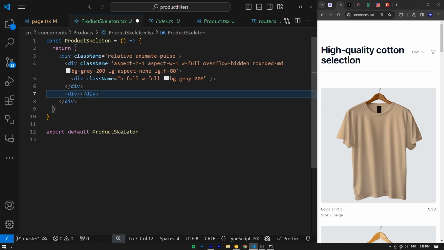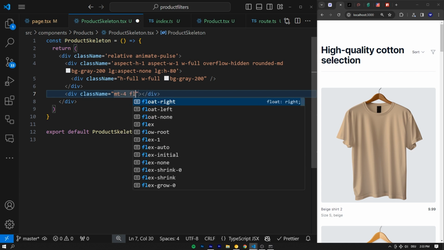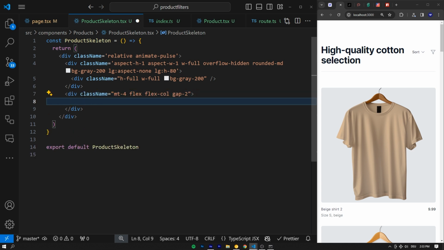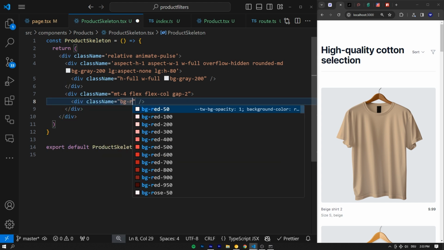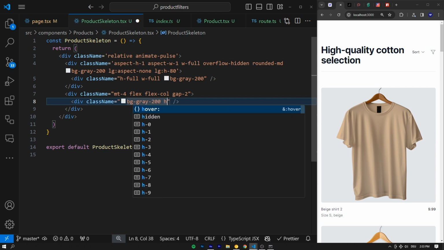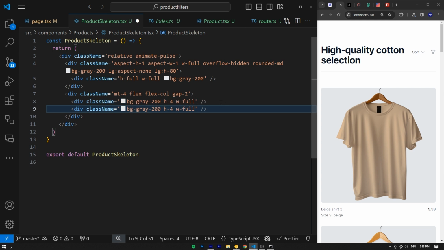And this is going to get a className of mt-4, flex-col, and a gap of 2 for some separation, and then two self-closing divs in here. Let's start with the first one. This is going to get a className of bg-gray-200, h-4, and w-full. And then we can hold Shift, Alt, and arrow down. Bam, there we go. We just copy pasted that down.